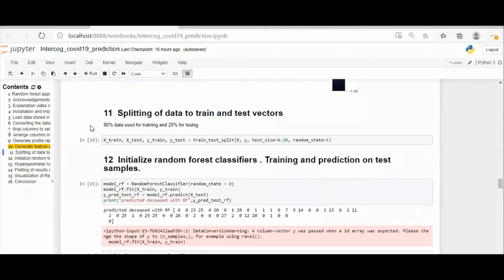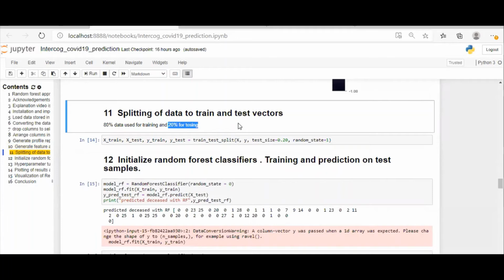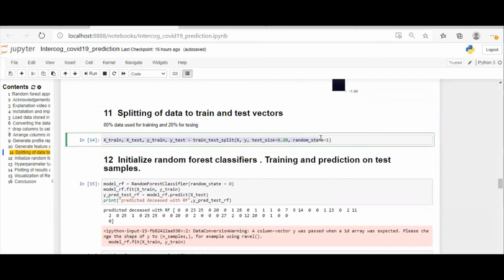As a first step, I'm going to split 80% of the data for training and the remaining 20% to test whether the model is performing well or not. I'm using an inbuilt function to generate separate test and train vectors. This is a random splitting of test and train.